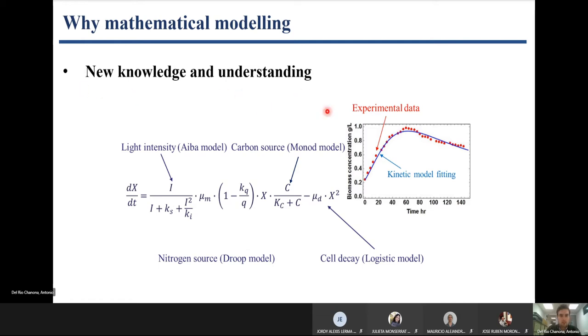One thing that it can do for us, and this is sometimes overlooked, is that it can help us gather new knowledge and understanding about the system. There's obviously lots of experimental work, mainly done by experiments, but when you create mathematical models and are able to explain the parameters inside them, you're able to better understand the microorganisms: how they take light into account, how they take carbon or nitrogen sources, which can be thought of as some kind of nutrient, and how cells decay with time.